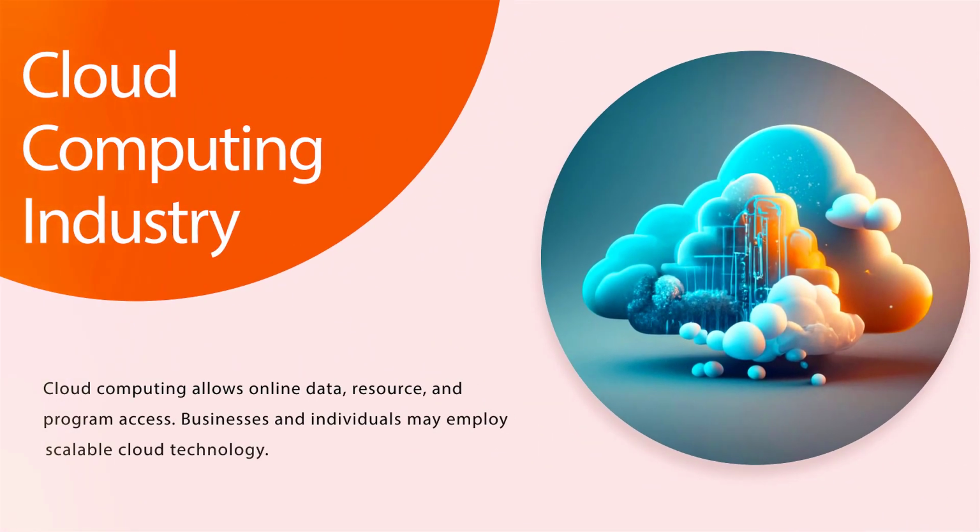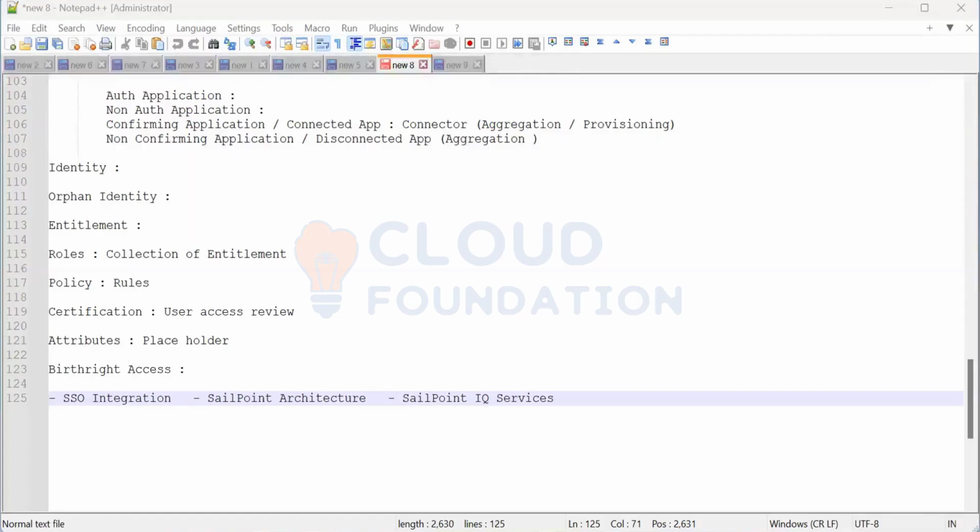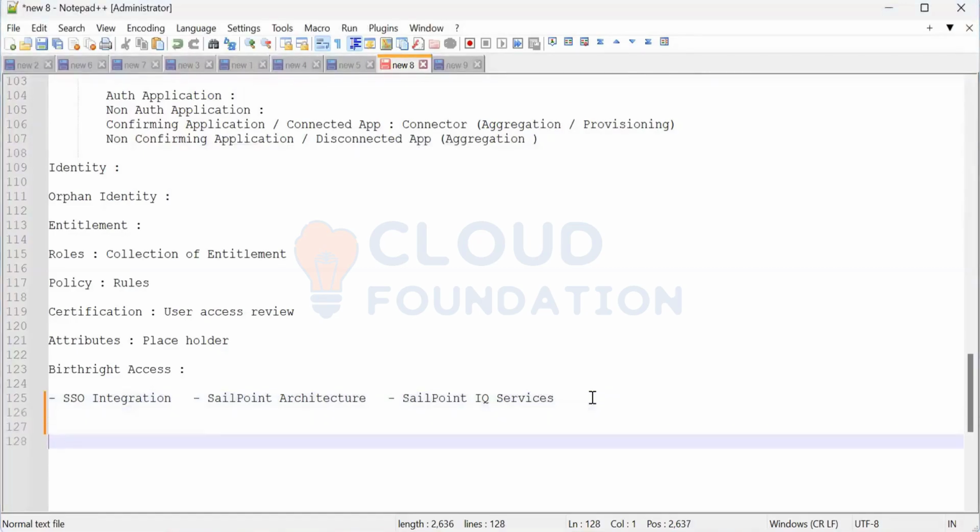Okay, so guys, let's get started. Today we are going to talk about application onboarding. Now we have completed the installation, and it's like a clean slate.